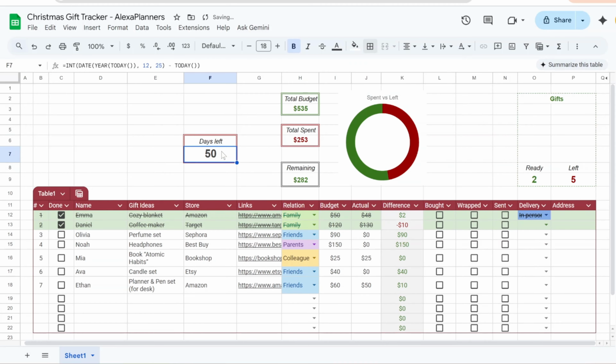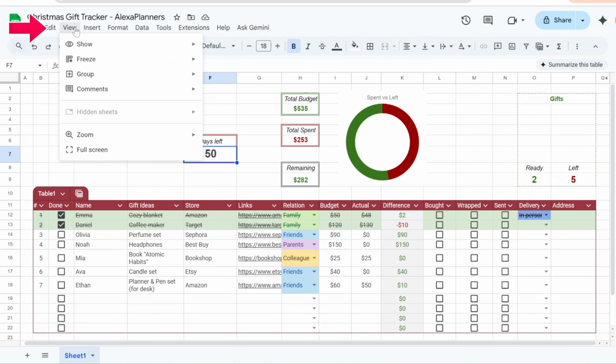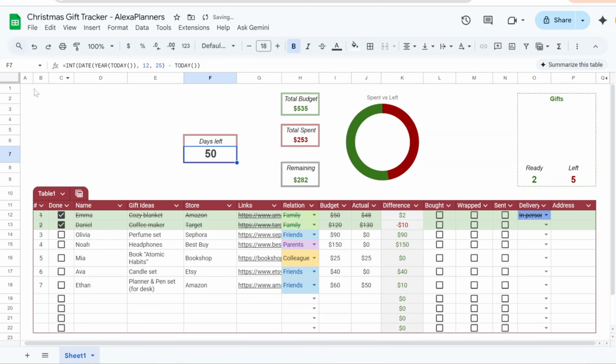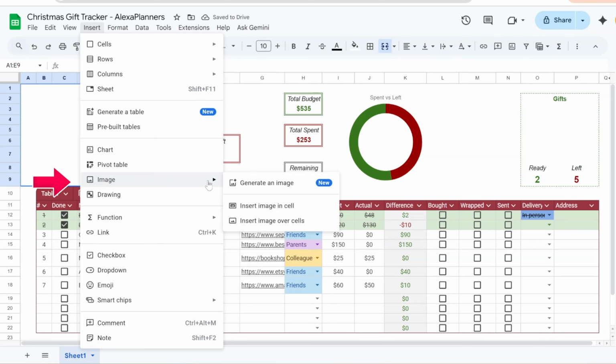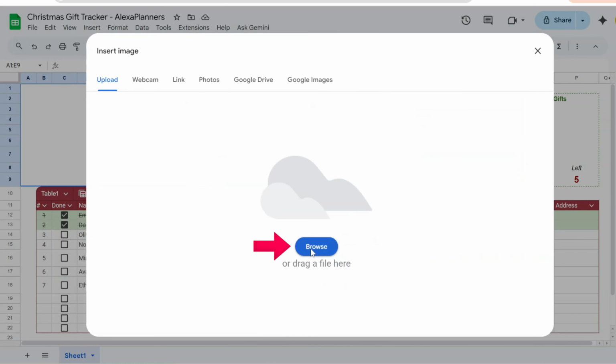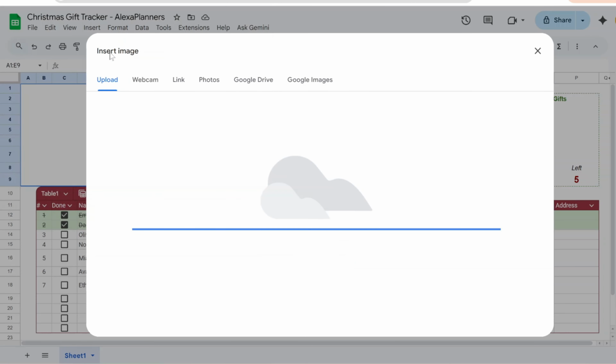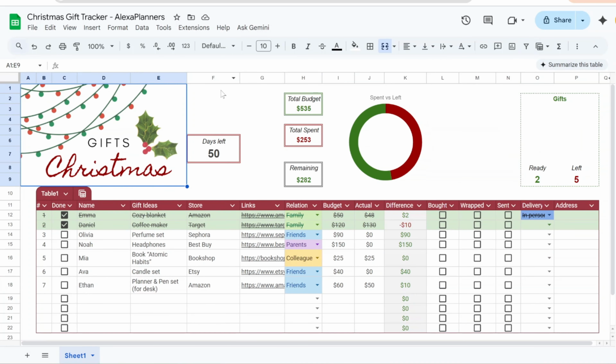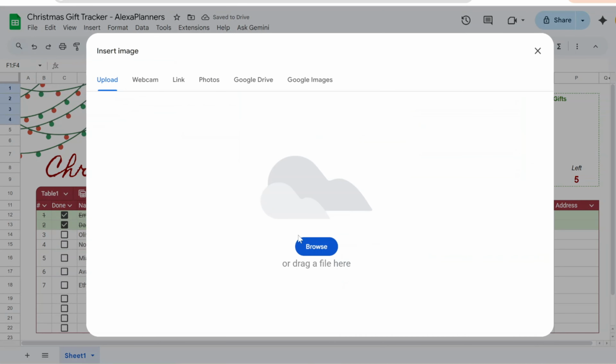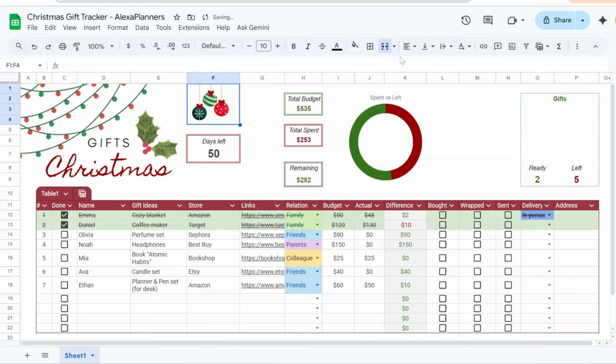Let's decorate our template. First, hide grid lines. View, show, turn off grid lines. Then, select a few cells on the left and merge them. Go to Insert, Image, in Cell. Choose a picture from your folder. Now merge the top cells and add Christmas decorations. Do the same for all 4 images.